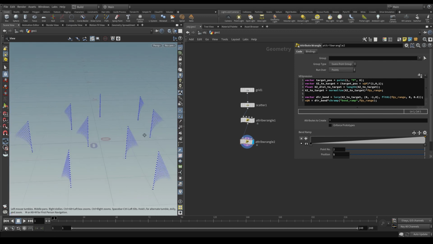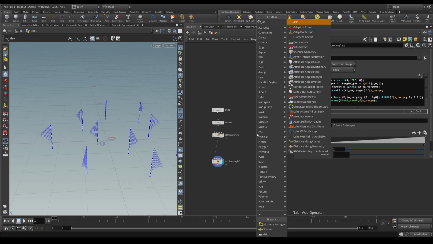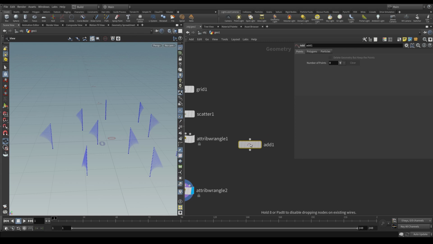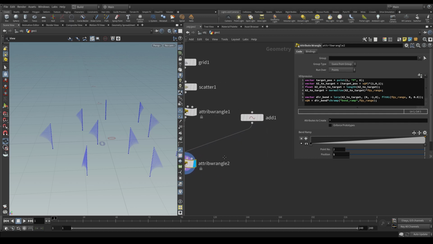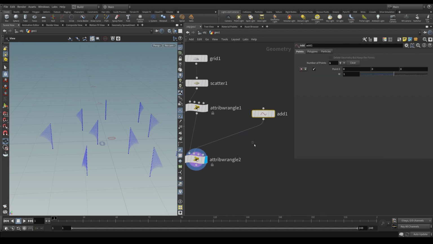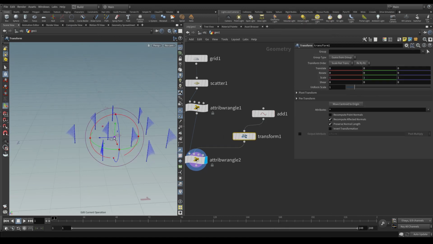To see how it works, we need to create some input for the second input of our wrangle. So let's create an add point node, and here let's create one point. If we connect this here, you won't see much of a difference, but if we apply the transform here and move this point somewhere, we should see the interaction, but we don't see it.